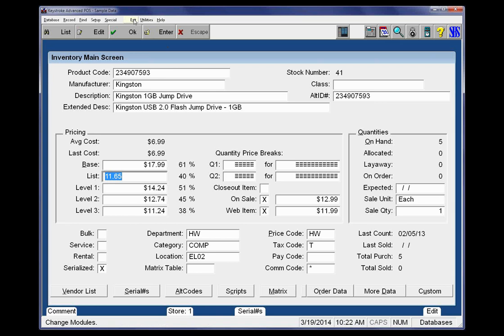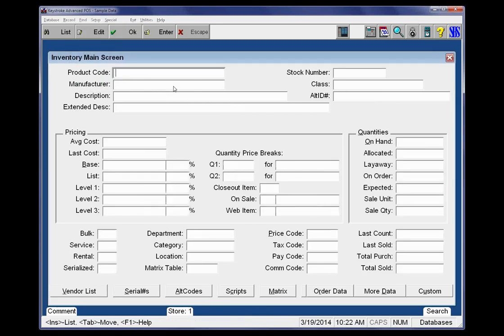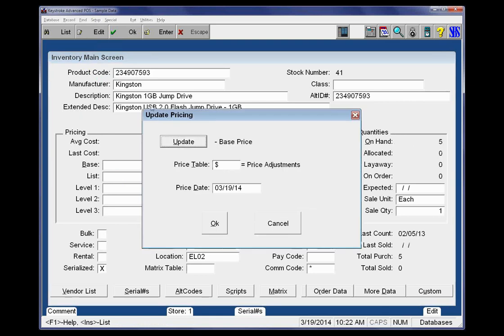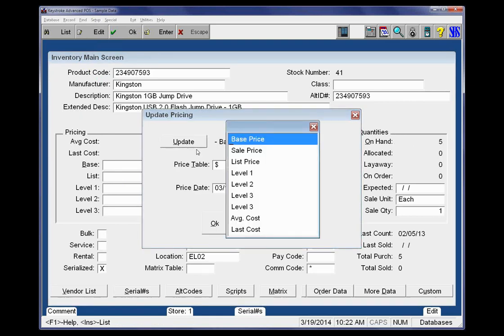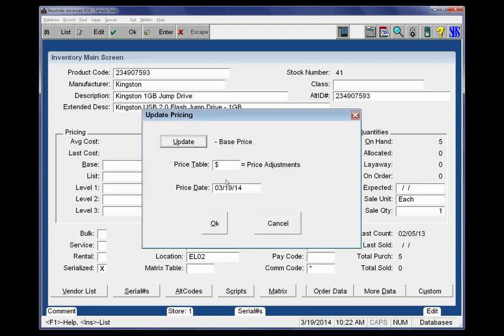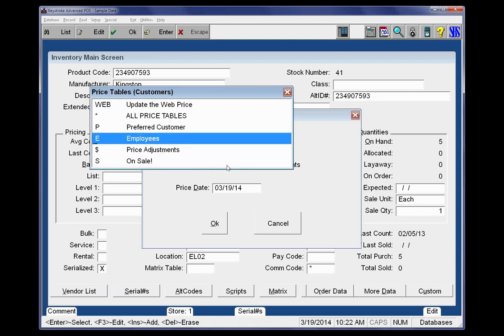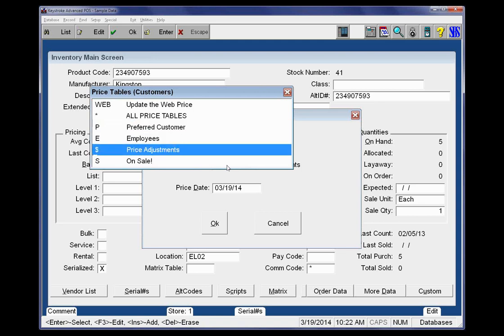So let me kind of reiterate. You can use the search and update price function in the program. If I hit F10 on the search screen, I can update any of these prices here. This one right here I believe needs to be labeled web, and I'm going to see if that needs to be fixed. But I can update the base price, I can update level 1 and so forth based on the price table. And what I was moving towards is that I can use different price tables for different things.